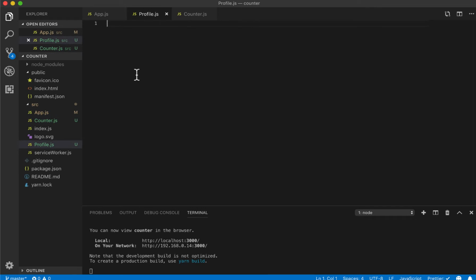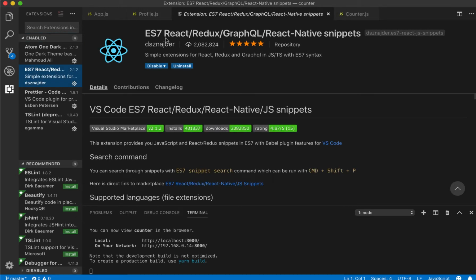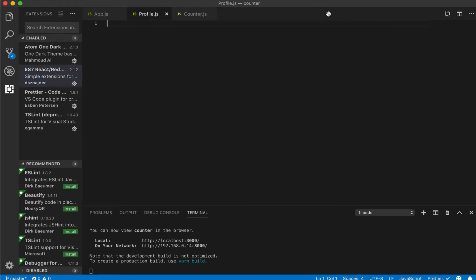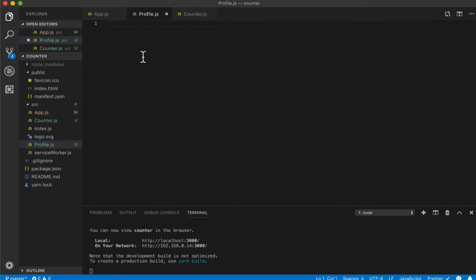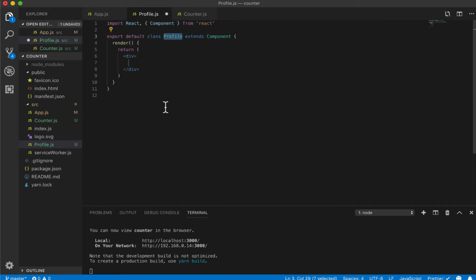Now, what I'm going to do here is I actually installed an extension. Let me see if I can find that. This extension is the ES7 React Redux GraphQL React Native snippets, and it's really useful and saves a lot of time. I can just type RCC, and this extension will automatically create my component for me, or rather the template component for me. So this is everything I need to really start working on this component.